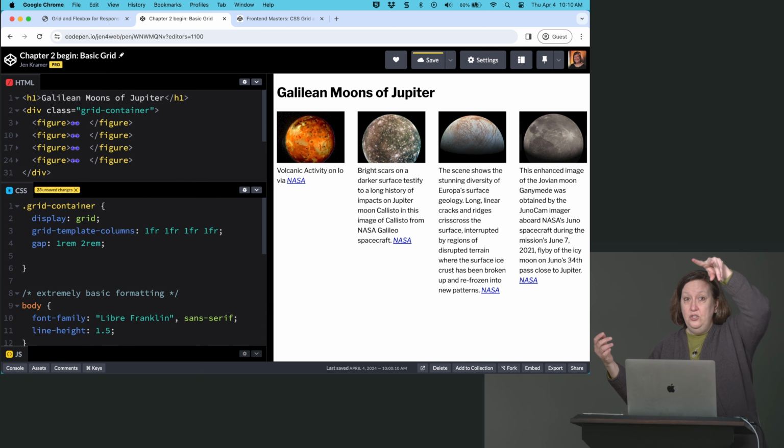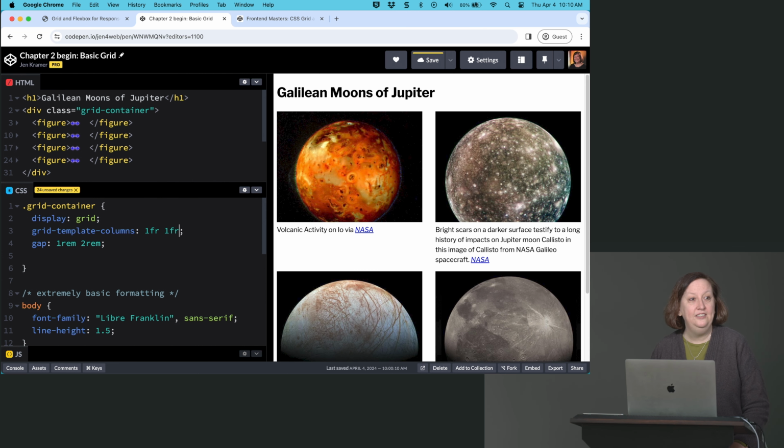What if I want to have two moons on the top and two moons underneath? How am I going to set that up? Anyone have a suggestion based on what you know? Or at least what would be a start? Have two 1FRs in the columns. Change this to just 1FR, 1FR? Hey, look at that. It worked.